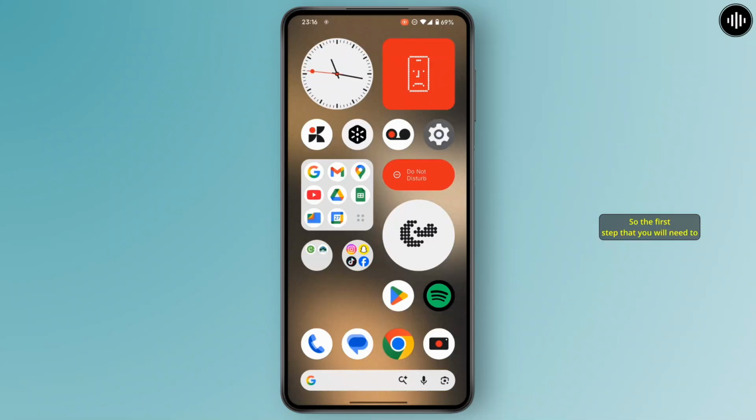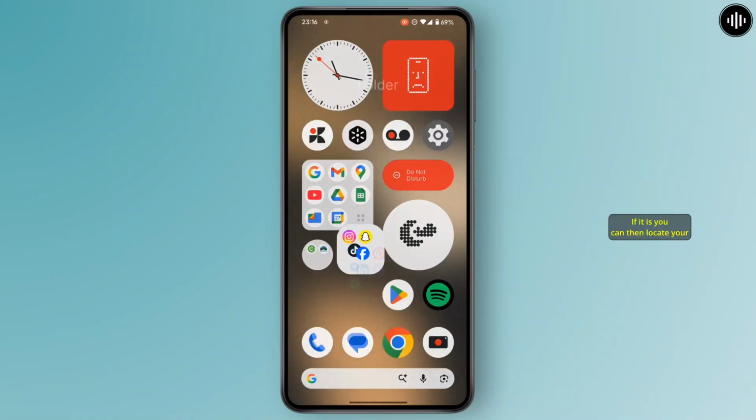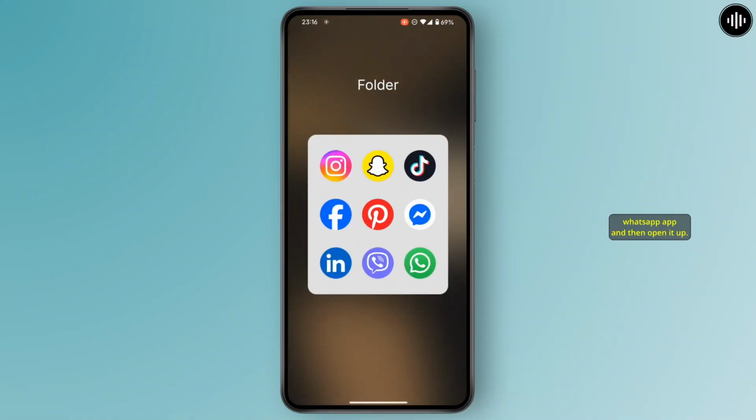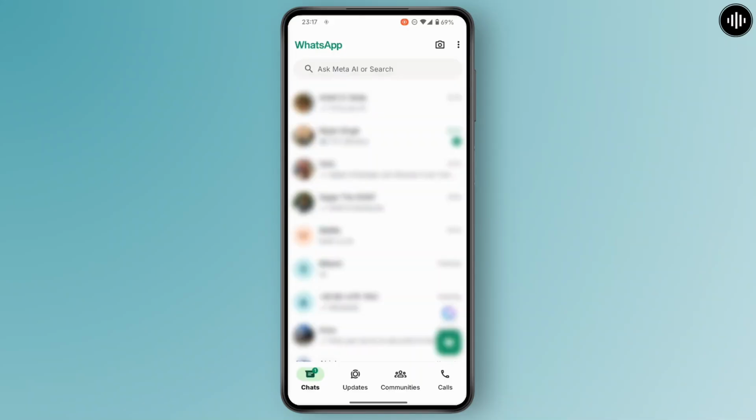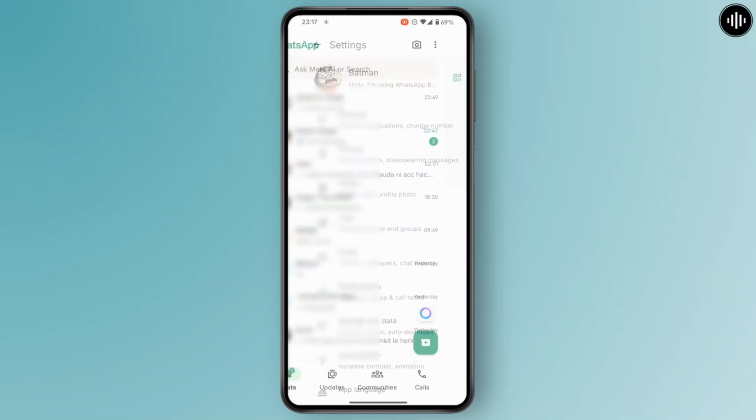So the first step that you will need to take is make sure that your WhatsApp is up to date to the latest version. If it is, you can then locate your WhatsApp app and then open it up. After you've opened up your WhatsApp, tap on the three dots on the top right. You need to be on the chat section for this at the bottom left. Then tap on the settings option.